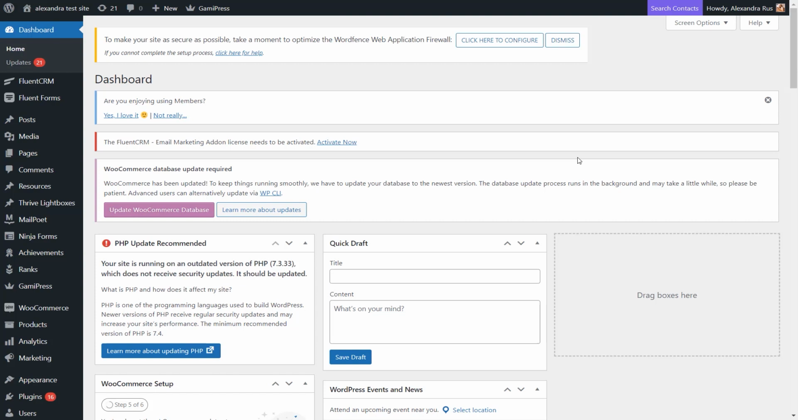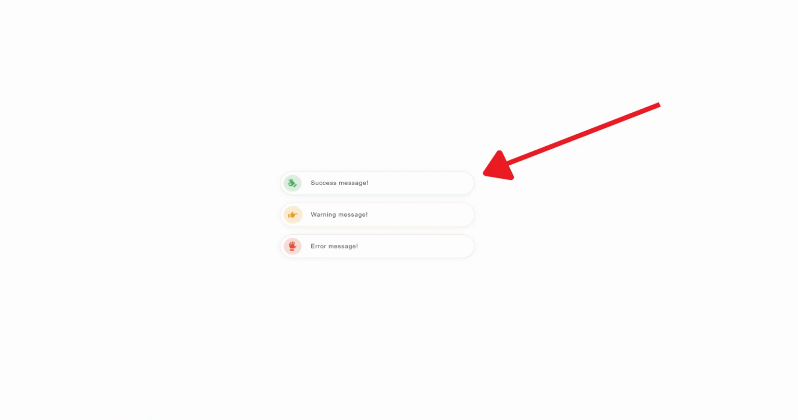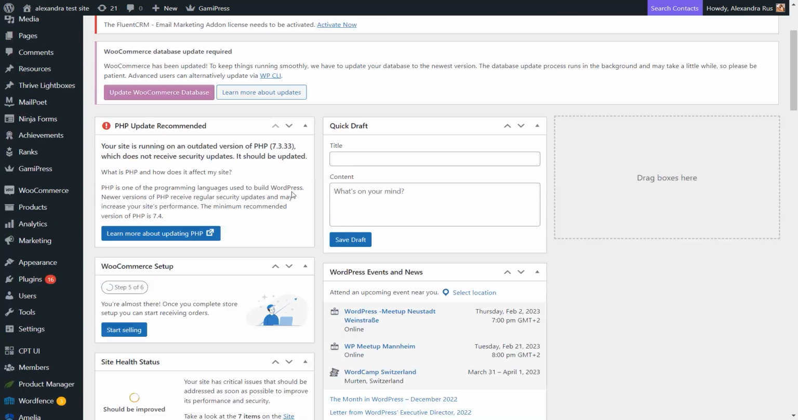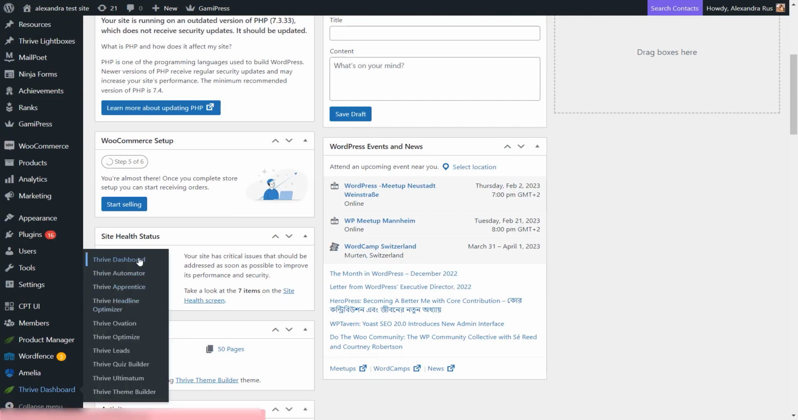Thrive dashboard, you can very easily customize notifications and adjust how the success or error messages are displayed. Today's video is going to be about how you can change the design of these notifications in several easy steps. Now, the notification toasts are part of the Global Elements card that can be quickly accessed from your Thrive dashboard.